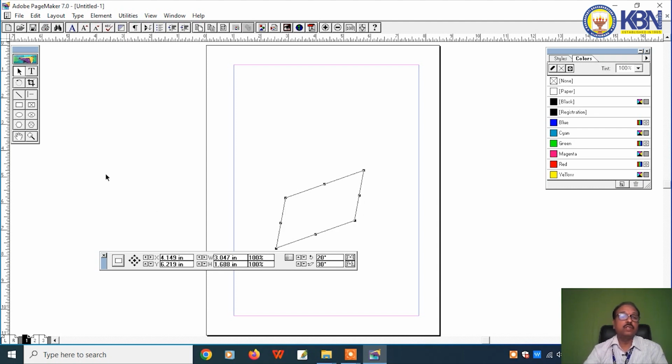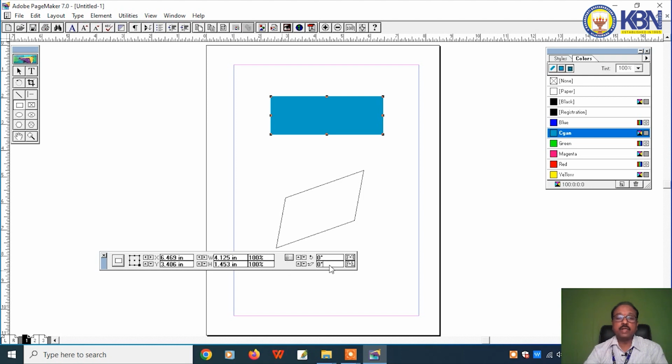For example, I took some other object here, filled with a separate color, and I am putting -20 here now. Press enter, like this. So you can skew the selected object horizontally to the left side or right side, and this is called the tool property bar, options bar, that is like that.